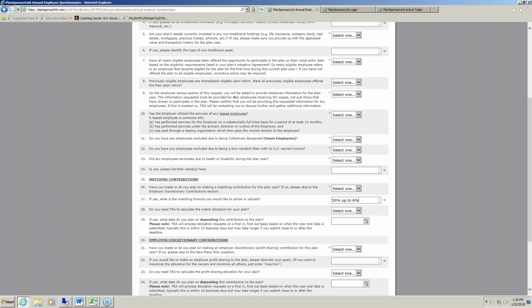If you need TRA's assistance in helping you calculate that type of match, and it's not done on a per pay period basis, we can prepare that for you. If you've done it throughout the course of the year, just let us know the formula that you used, and we can make sure that the proper amount of matching contributions has been applied to each individual participant.